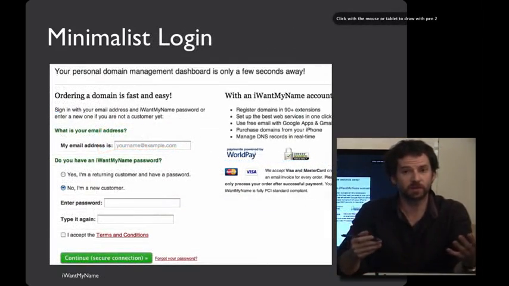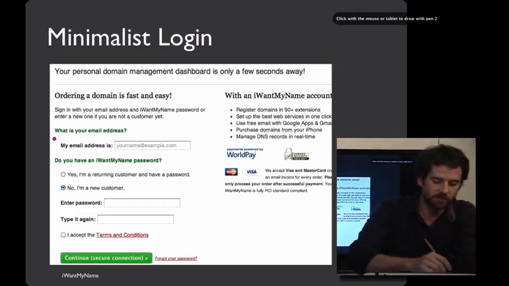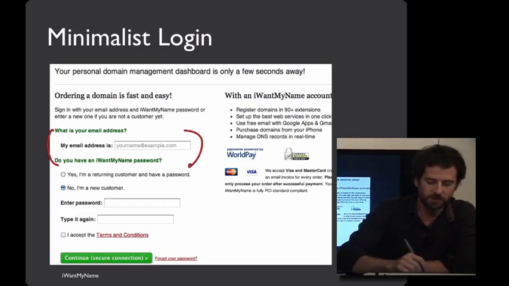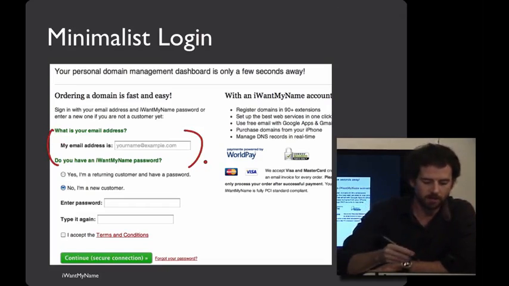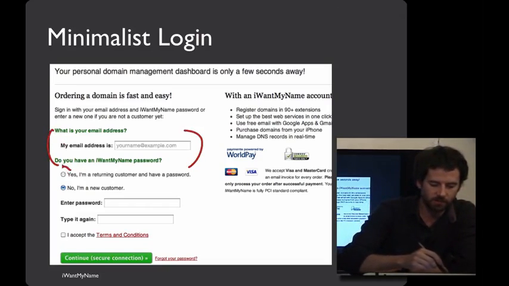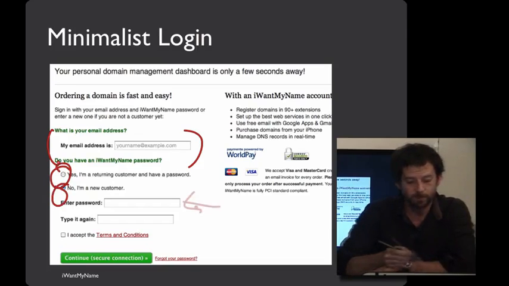Here's a login screen that I think does a nice job of keeping the email address only in one place, because it's right up top here. And then you get to say whether or not you're a returning customer or a new customer. If you're a returning customer, you enter your password, or if you're a new customer, like the screen shows here, you create a new password and then type it in and go on from there.